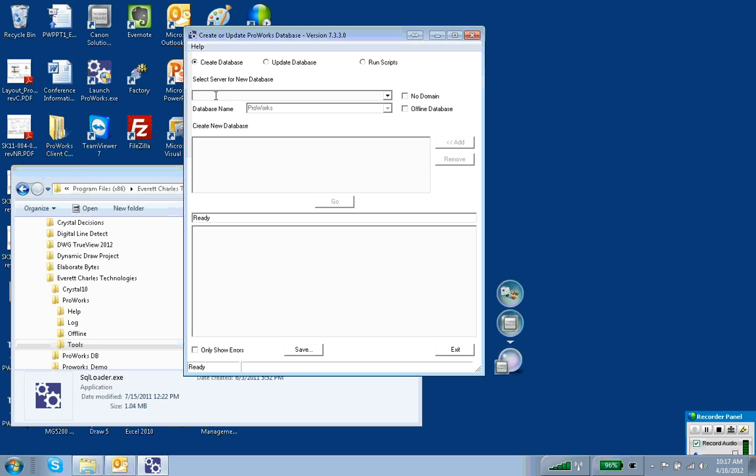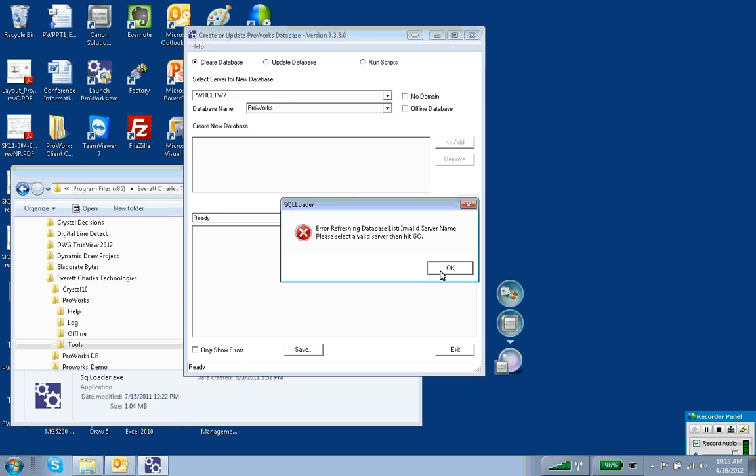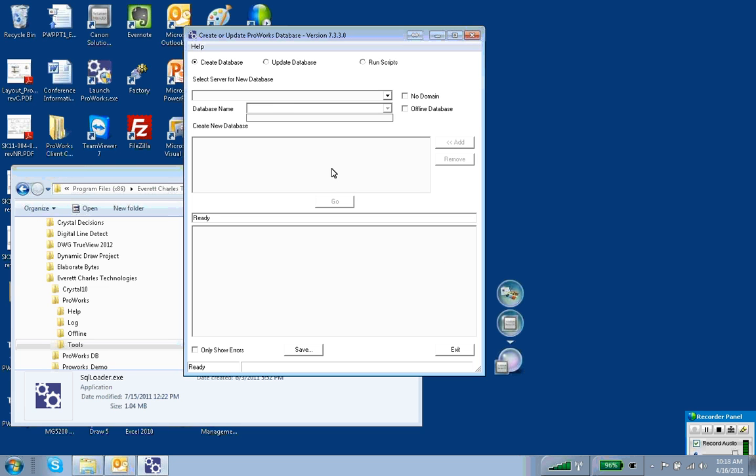First, you need to type in your actual server. So it was PWRCL-TW7. Now here's a trick. It's going to say ProWorks, or it might be blank here. But we're just going to use this down arrow here, and this is going to force the computer to scan for databases. Now you can see I mistyped my server name, so it's going to give me an invalid server name. So now we'll go ahead and do it again.